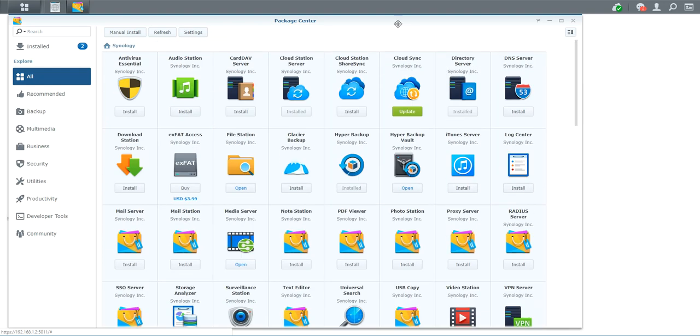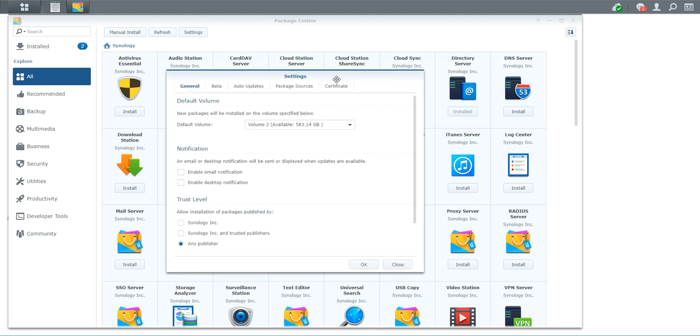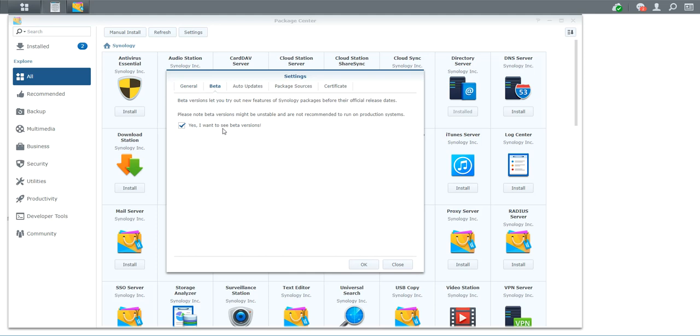So basically, we're going to go to the top and click the settings button. It starts loading all the extra settings that you can use in the Package Center itself. You can see that my default volume, where Synology installs the packages, is volume 2. The trust level for all the application packages is any publisher. That's basically what I've set. I don't need any notifications, so I switch that off. There's a tab called Beta. Do you like to see the beta versions before the official release date? Yes, I do, so I've just ticked that on.